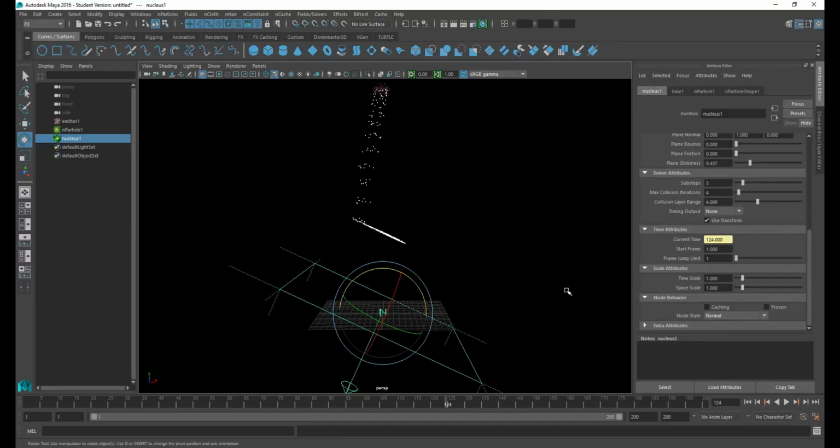Now, the next section here we have is solver attributes. Now, these are a little bit esoteric, but basically they dictate the quality of your overall simulation in certain ways. Specifically, you have substeps, max collision iterations, collision layer range, and your timing output.